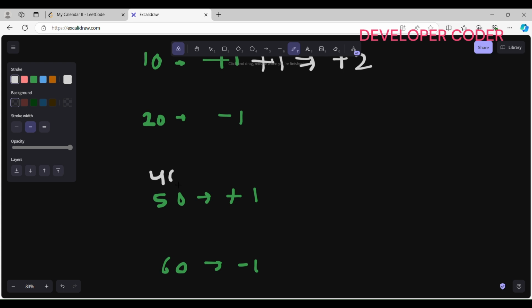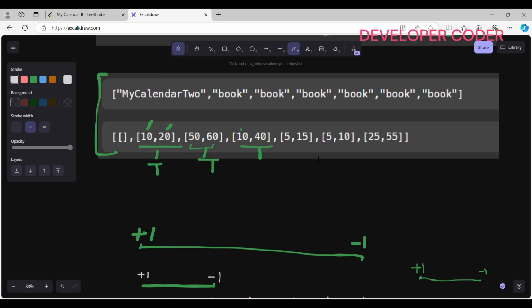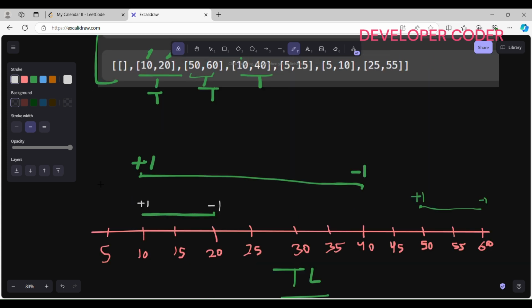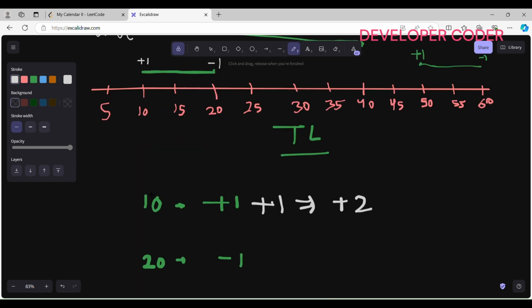Okay, let's say 40, and for 40 I'm writing -1. So I have to first check can I include this meeting 10 to 40 or not. So let's see. I have started moving from here. I am moving here, moving here, moving here, and then I reach at this time, 10. So here I see +1, total 2 at 10.